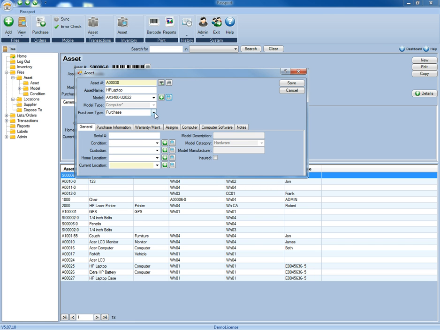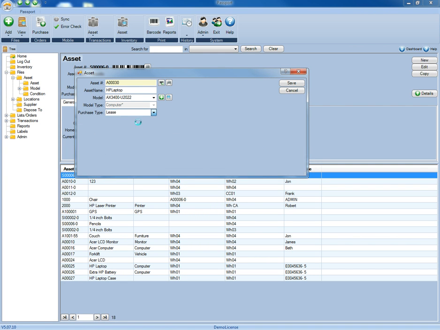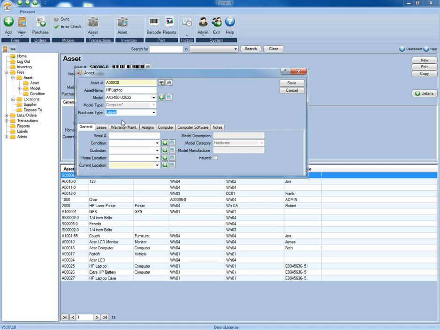Next, you'll also be able to determine if this item was purchased or if it was leased. And if you notice here, we have a Purchase Information tab. If we change this to Lease, we then see a Lease tab here. So for this demonstration, we're going to say it was purchased. Now in the section below, you can add all the information about this particular asset.